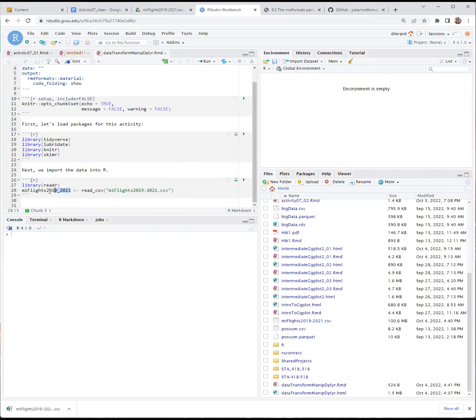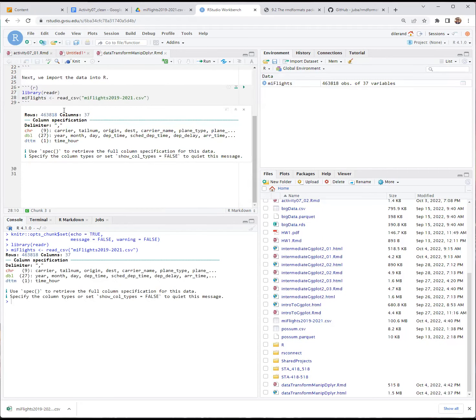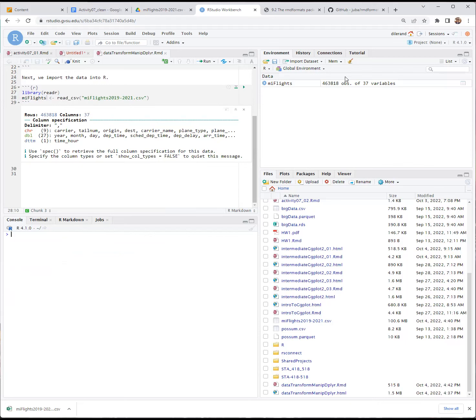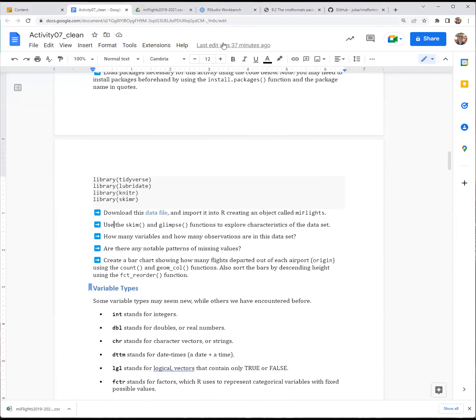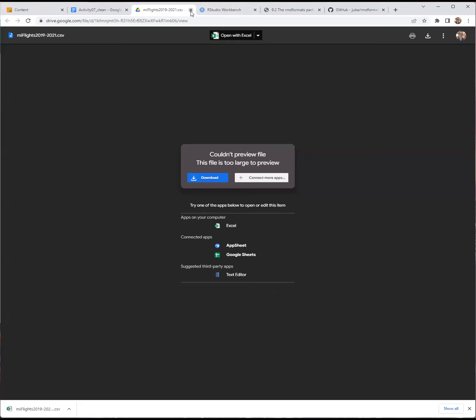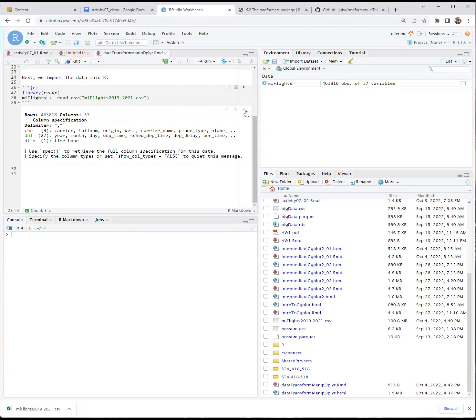All right, so we'll change the name because we'll call it MI Flights. Right. Run that. Shouldn't take too long to import. You'll get some messages like this. Okay, and then you should be able to see it in your environment up here.